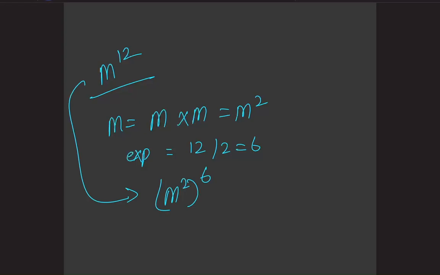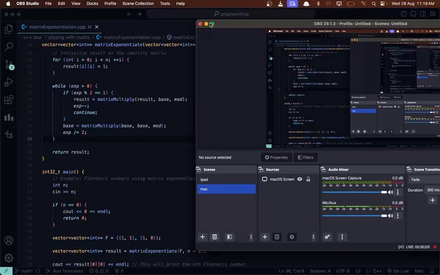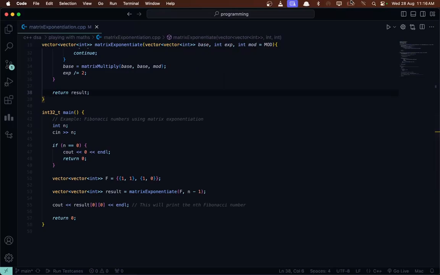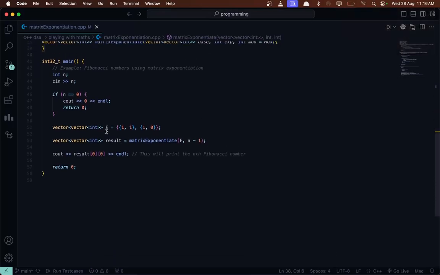Okay, and at last we will return our result. This is the matrix exponentiation part.